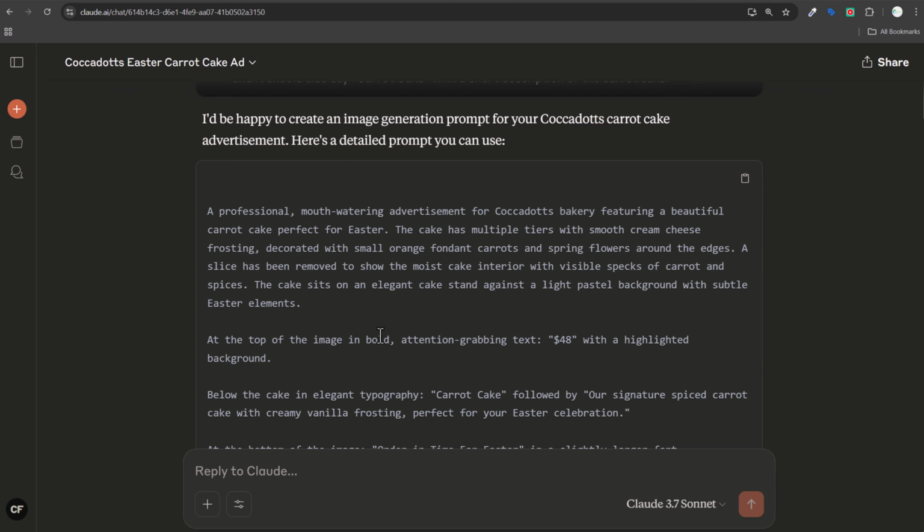So at the top of the image in bold, attention grabbing text. These are the types of things that I think, if you're writing your own prompts, you could write all of these things. It's one of those, if you know exactly what you're looking for, this is one of the best ways to actually prompt for this. And I'll show you an example where if you don't give really good details, the end result ends up being much worse. So this was the first one.